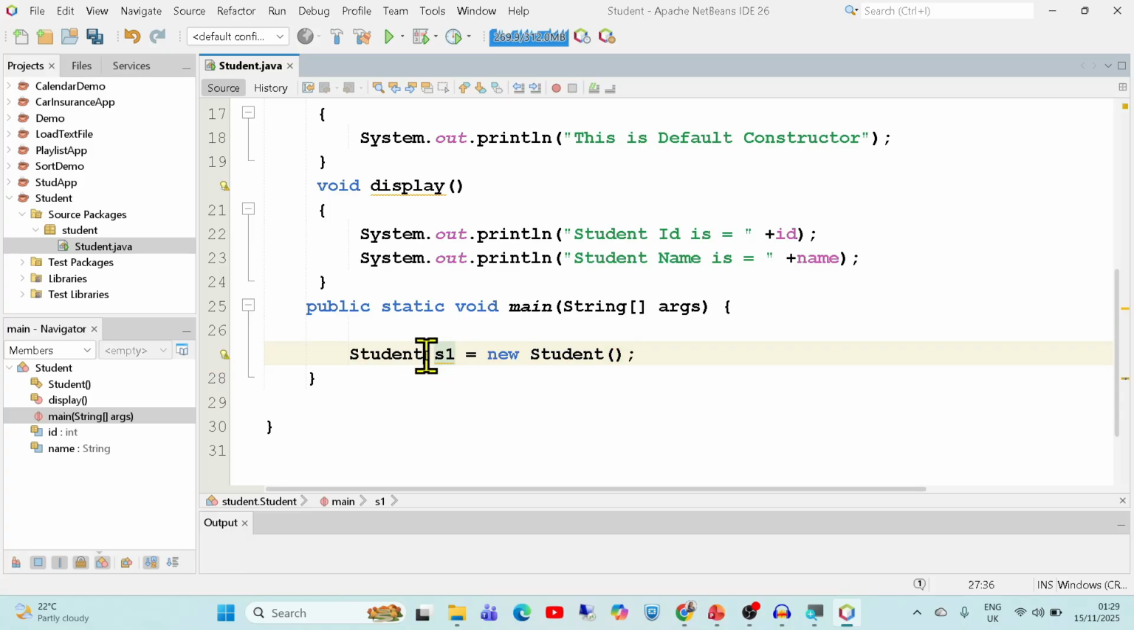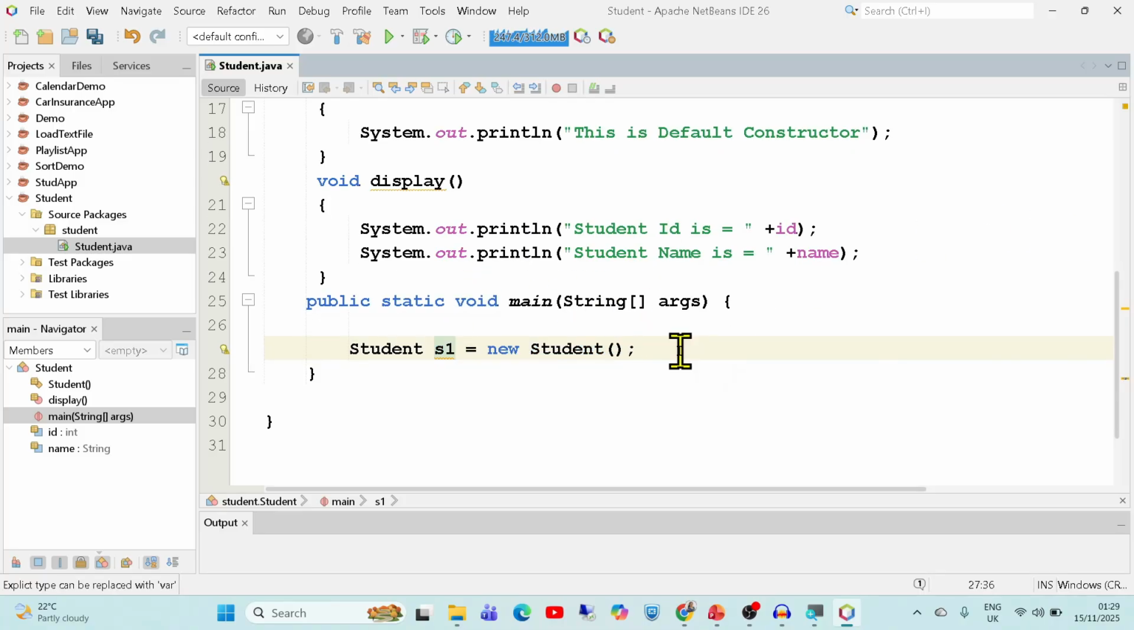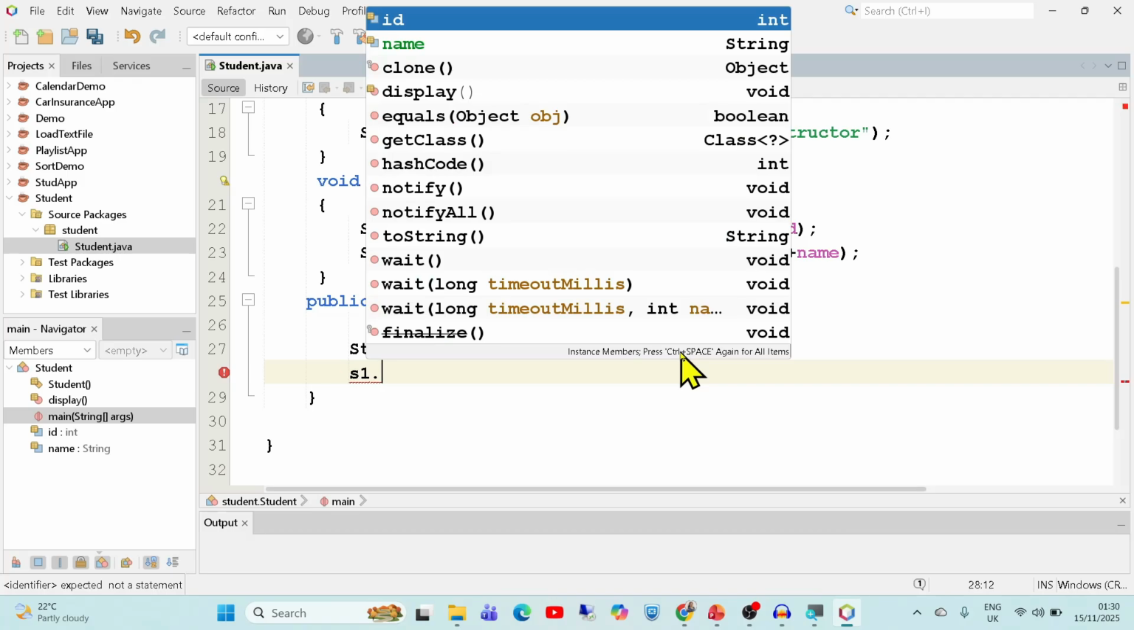So within this syntax, this student is a class name, S1 is the object name, new is a keyword, and this student is constructor. So constructor gets called when objects are created. So here we are trying to create S1 as object. So it calls to the default constructor. Okay, and suppose I want to call display function by using this S1 object.